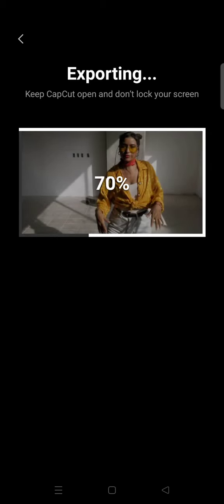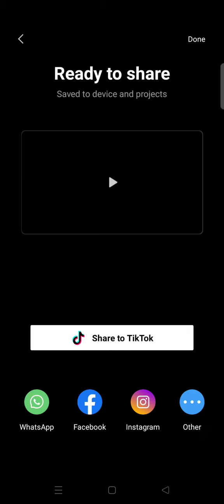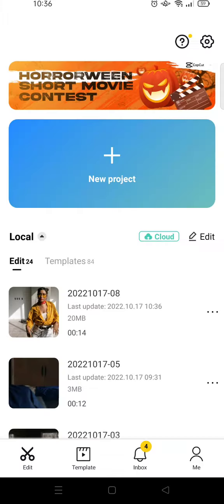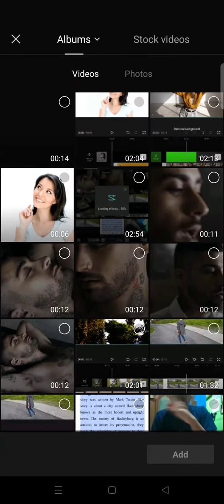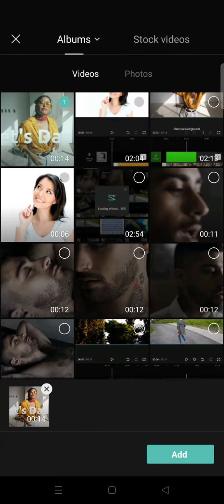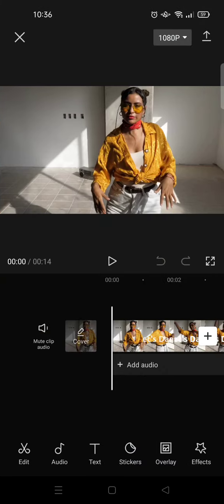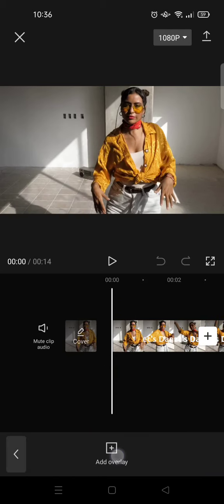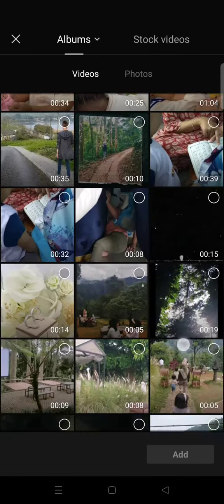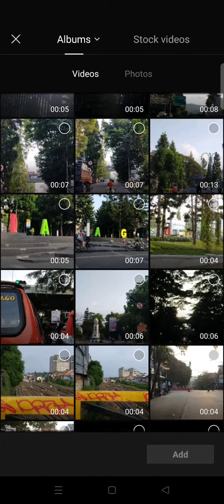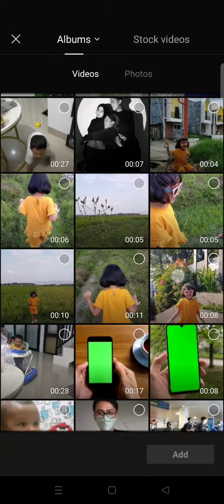Okay, so just wait, click on done, and then start a new project and choose this video that you exported before, and then add an overlay of the original video. So click on overlay, add overlay, and choose the original video which doesn't have text in it.